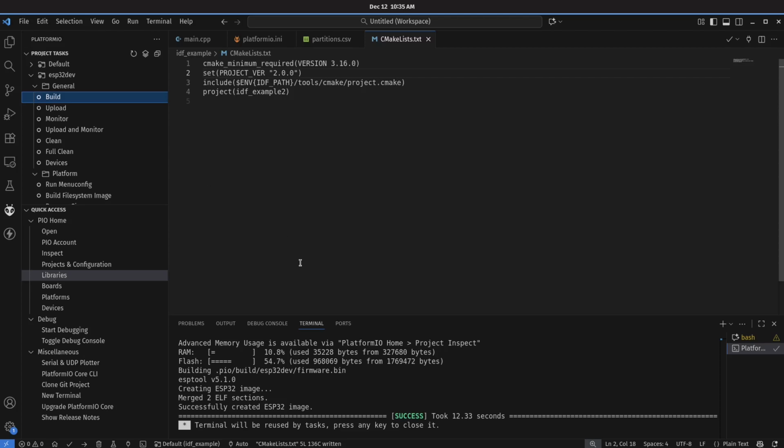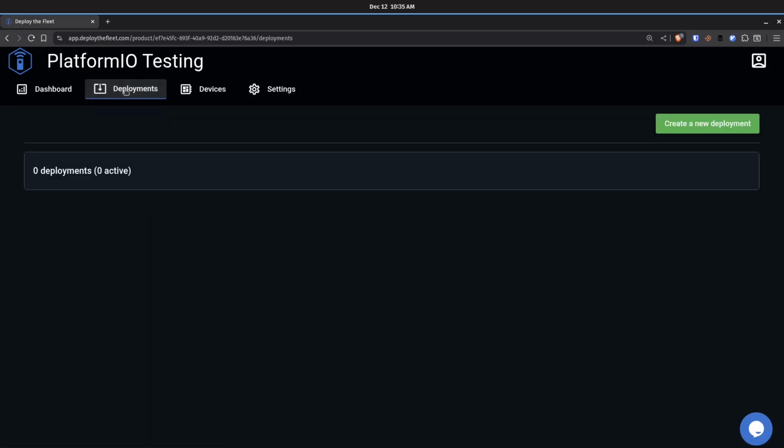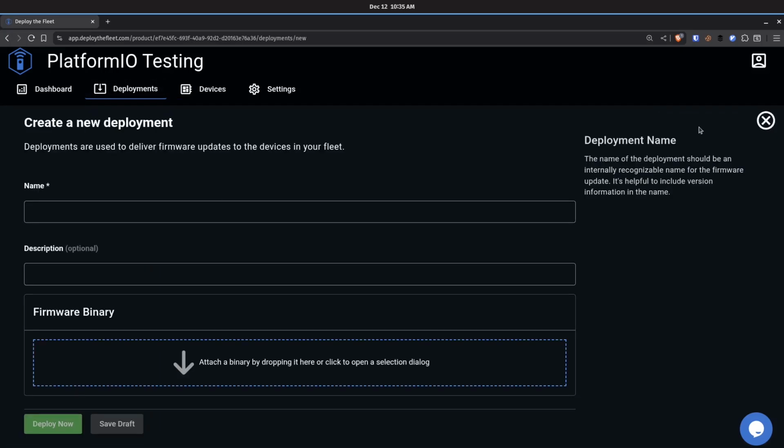Okay, and now what I need to do is come down to Deploy the Fleet, and I'm going to come to the Deployments tab. I'm going to create a new deployment, and I'm going to call this version 2.0.0. Description, fancy new feature. And now I need to upload a firmware binary.